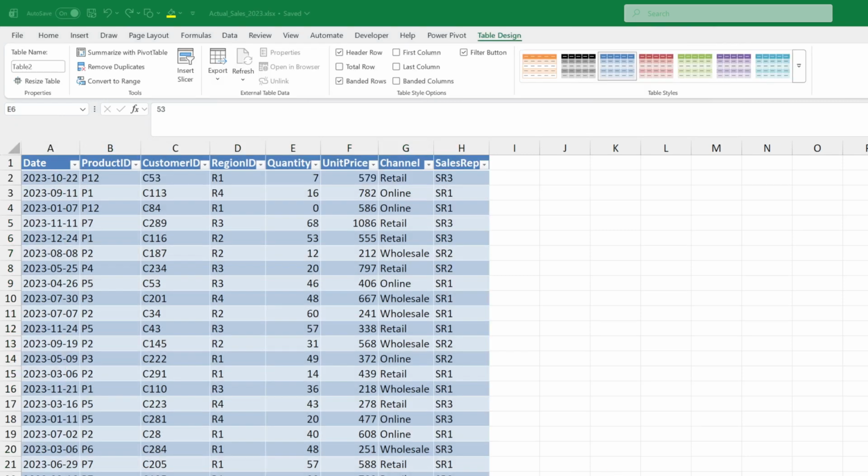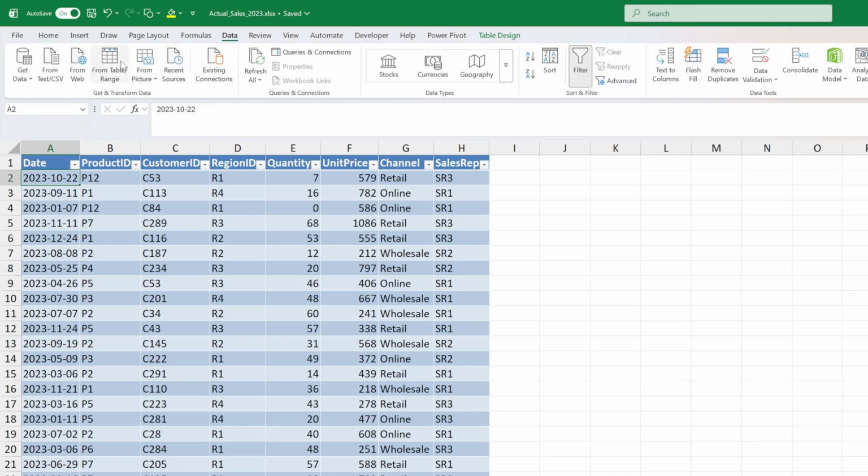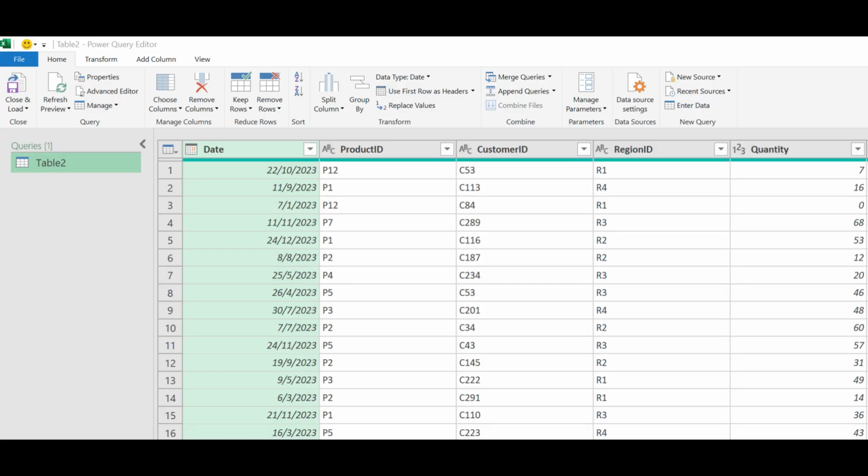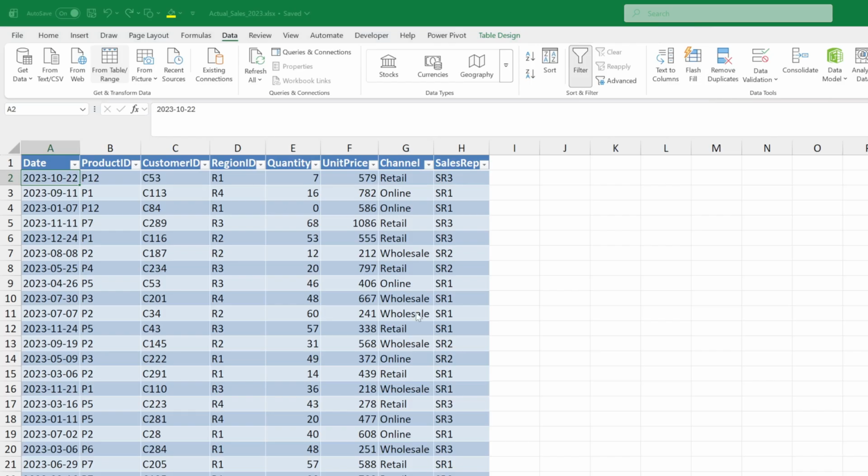The second method is From Excel Table. This is the recommended professional method. When your data is already formatted as an Excel table, you can load it directly into Power Query. Excel tables refresh correctly and support dynamic ranges, which makes them ideal for repeatable workflows.